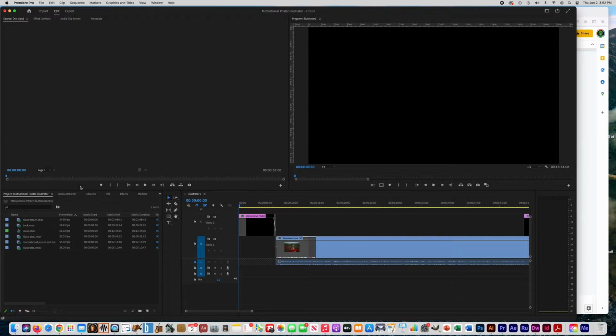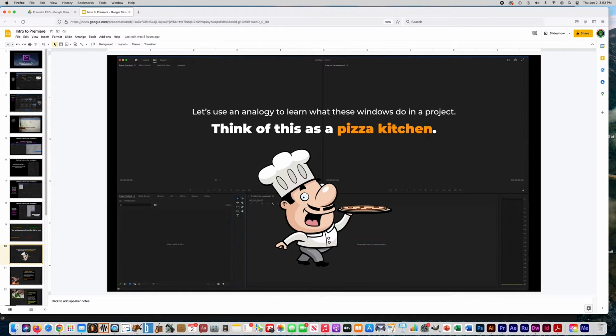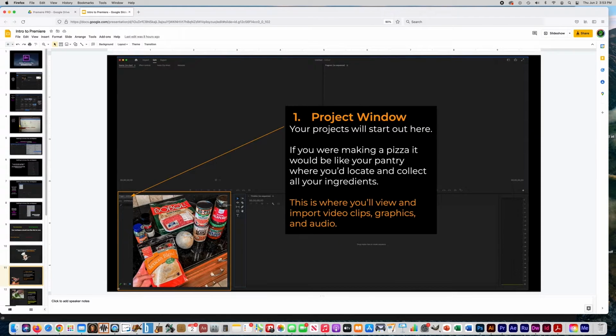I want to show you a little bit of an analogy on something that I learned on a course that I was taking on what these four windows do. So this is a little bit lame, but it will actually help you remember. It did help me remember. If you think of those windows as kind of like a pizza kitchen, so the bottom window on the left-hand side is your project window, and that's where your projects will start out. So if you were making a pizza, it would be like your pantry where you'd locate and collect all of your ingredients.